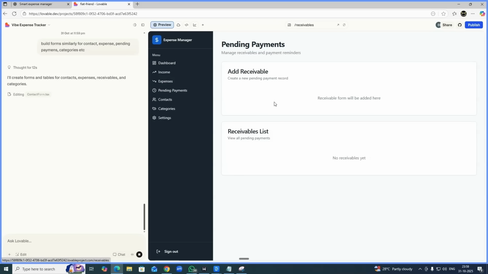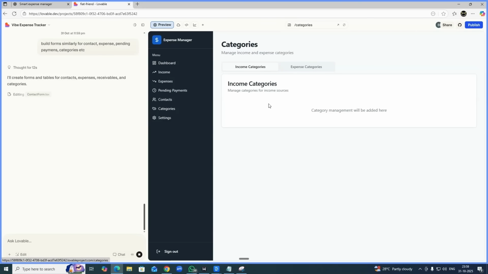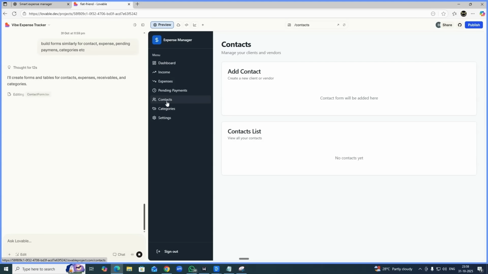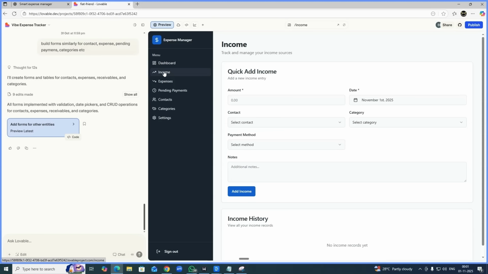In pending payment, it is still empty. Categories, it is still empty. So I'll put that also. And contact, so contact is also mentioned. It says all forms have been implemented with validation, date picker, CRUD operations, everything. So I'll check that. So expenses, of course, I have a form ready.